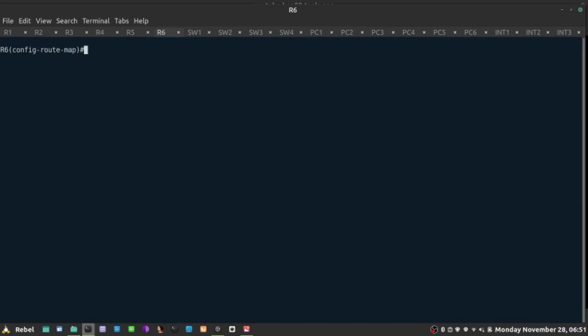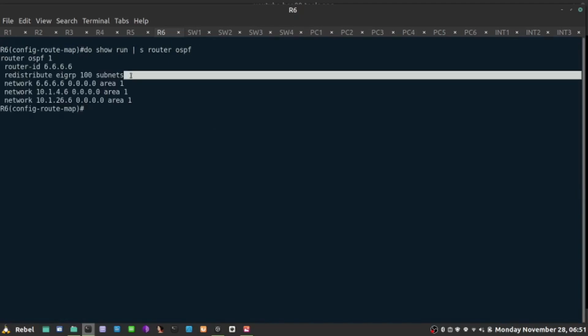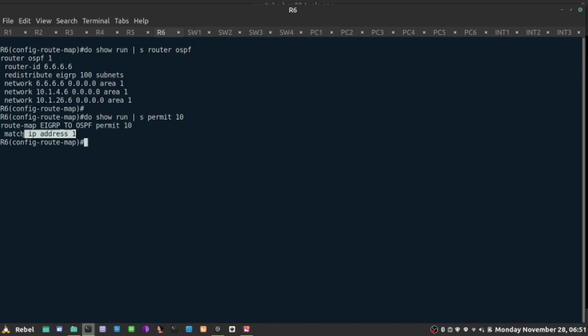So if I do show run | section router ospf, if I apply this route map right here, it'll be permitted. So do show run | section permit 10. This route map says what I'm going to be permitting into OSPF is only what access list number 1 is matching on in terms of prefixes, and that one, do show run | include access-list, is only matching on anything 30.33.